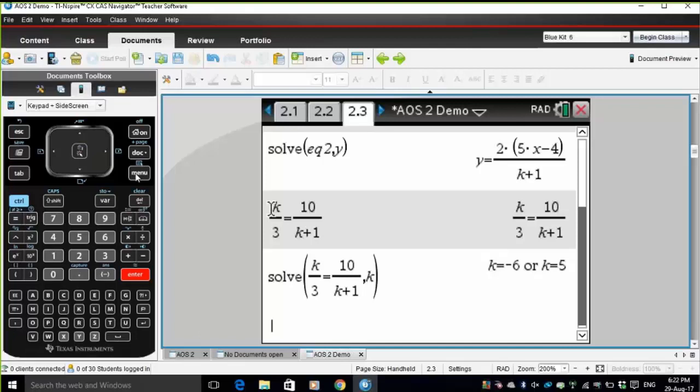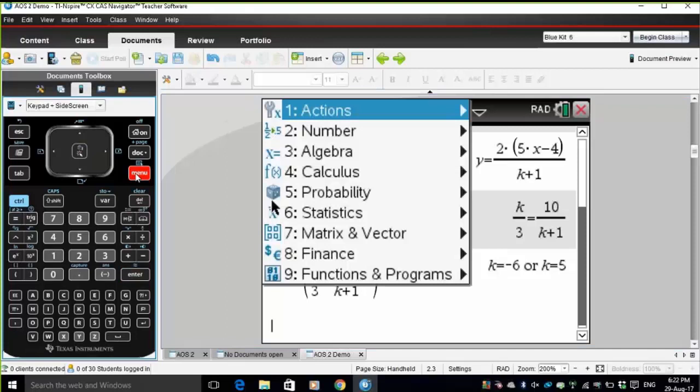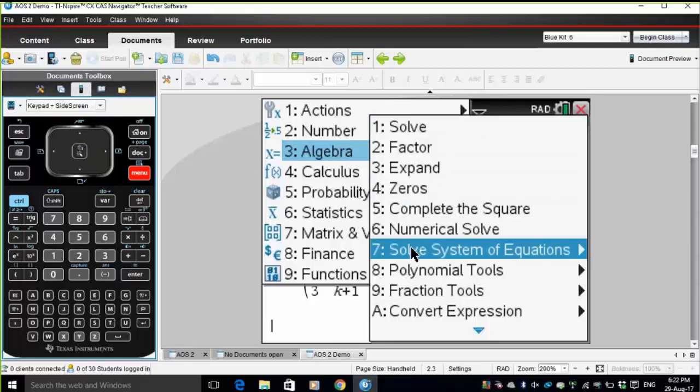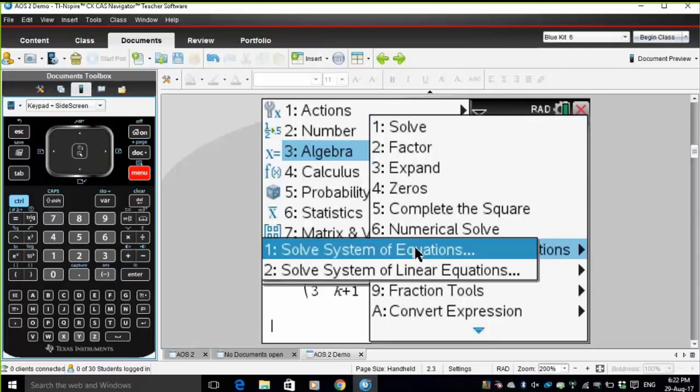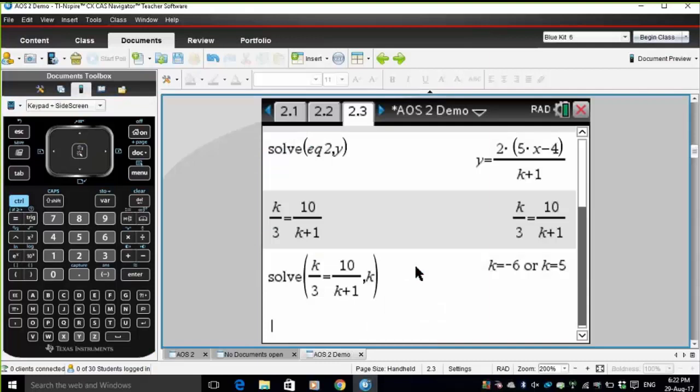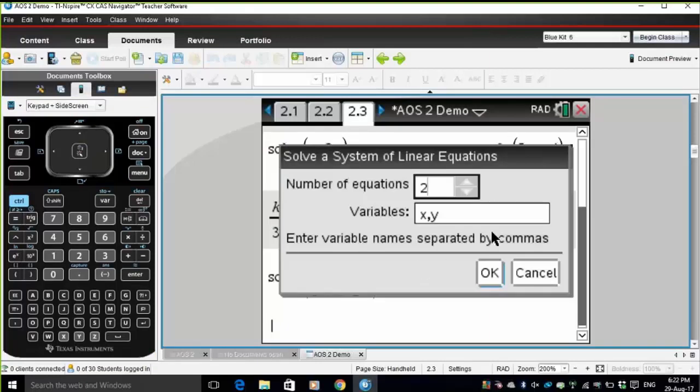So what I'm going to do now is menu, algebra, and now I want to solve a system of equations, option number 7 here. Option number 2 is solve system of linear equations. Now, it's prompting me for two equations, and the variables are x and y, so we'll tab to OK and press enter.